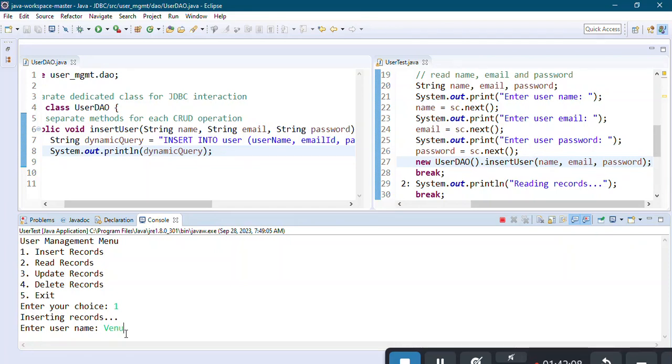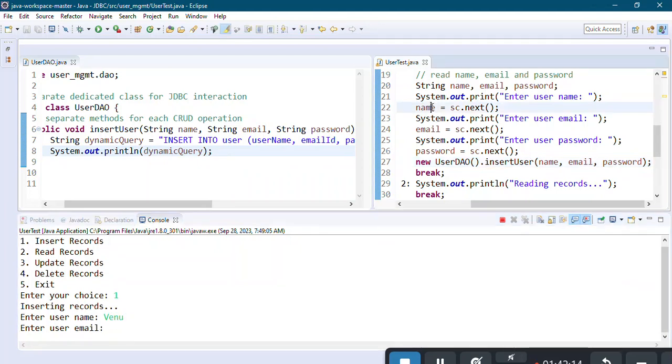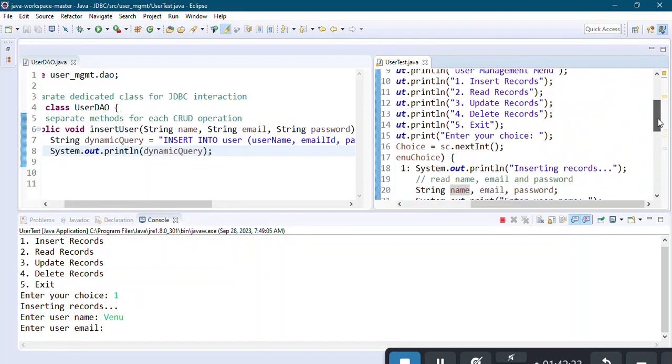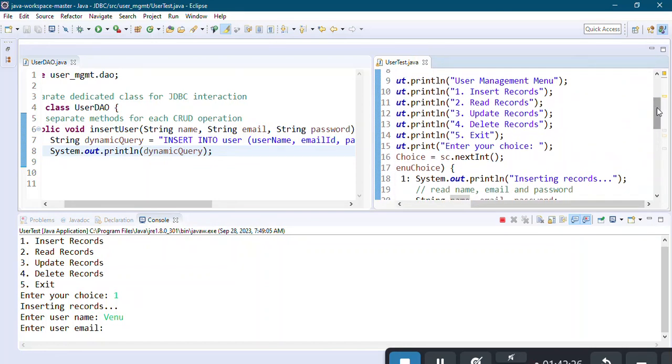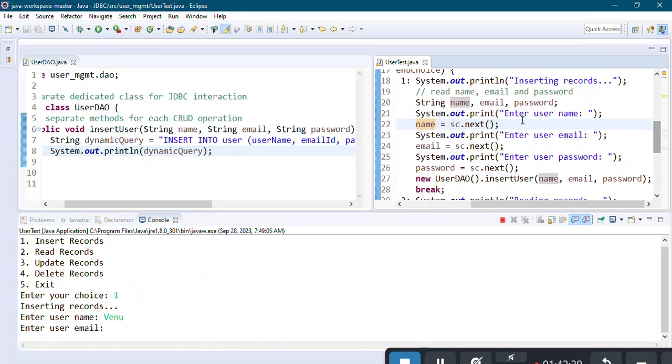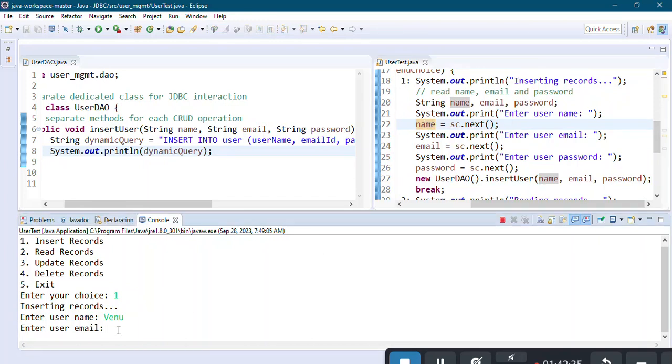And when I press enter, what happens? This value will be saved in this variable, because currently this menu is running from the user test class main method. This part is running. Here it is reading the value Venu and saving it in this name variable. Then I am entering Venu at gmail.com, and then I'm entering password as Venu at 123.